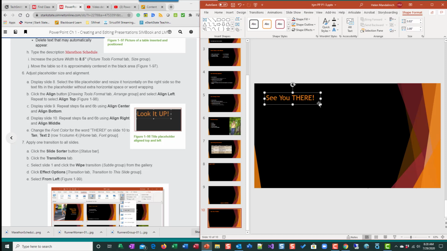We're going to make this container just as big as it needs to be to hold the data. We're going to come up here to align, and we're going to align right and align middle. Notice that when we do that, the word "there!" gets lost because the background is the same. So I want you to select the word "there!" and we're going to change that to a different color.